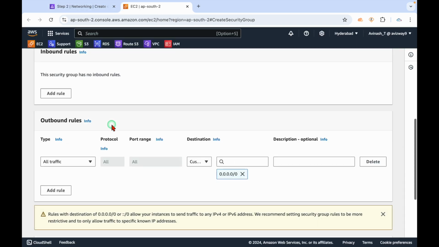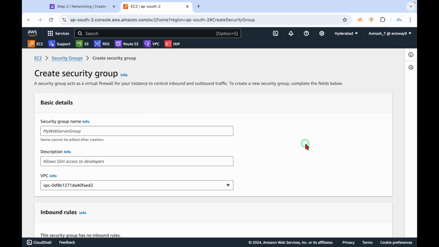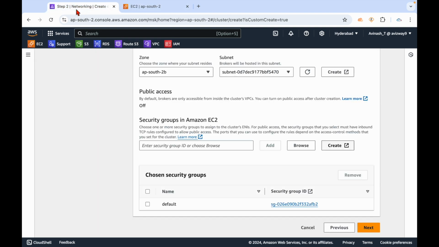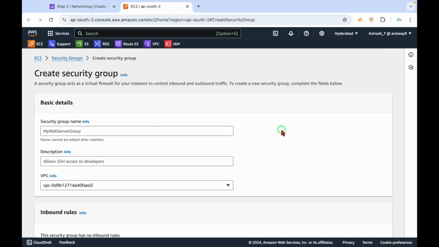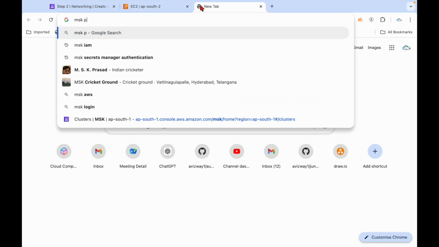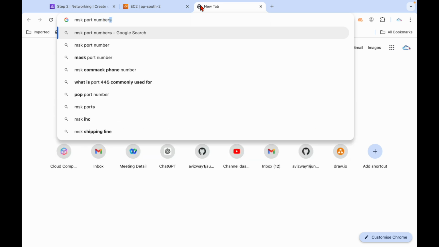So basically, Apache Kafka has multiple authentication methods: no authentication, IAM authentication, and SASL authentication. Based on the authentication method, the port number will change. So whatever security group you are creating, make sure the required ports are opened. So 9096, 9098, 2181, 2182, that is Zookeeper. You can just simply search for MSK port numbers.